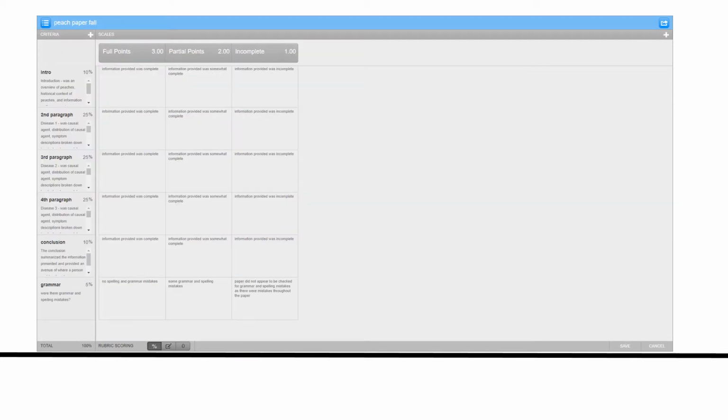For this video, let's create a new rubric. Name the rubric, then enter in each criterion and scale. If you need to add a criterion, click the plus sign icon. If you need to add a scale, click the plus sign icon here. You can choose to weigh the criterion equally or not. Don't forget to set your scale.